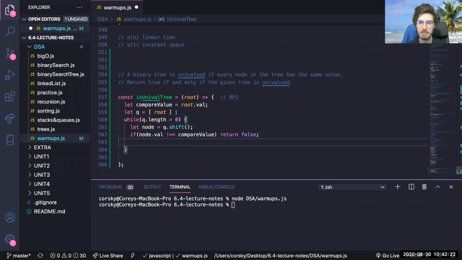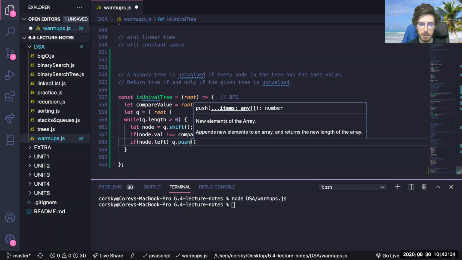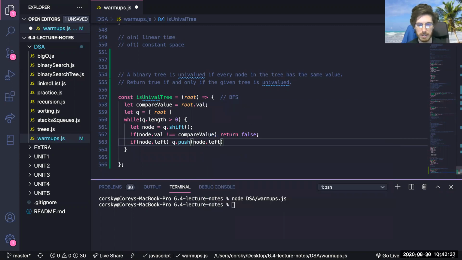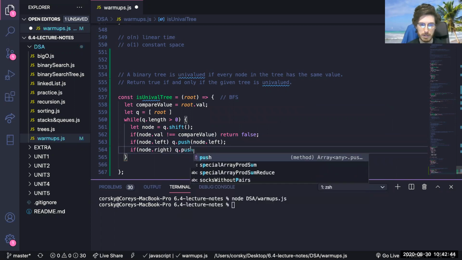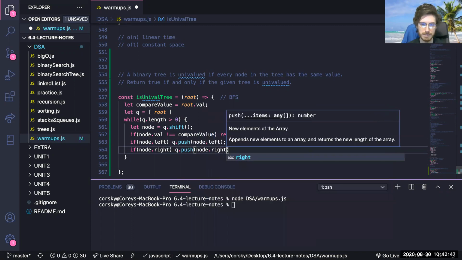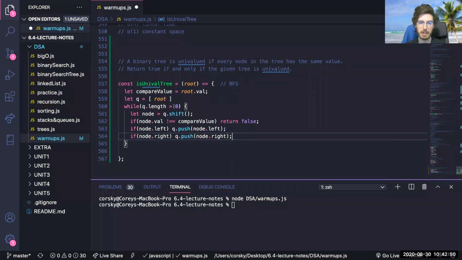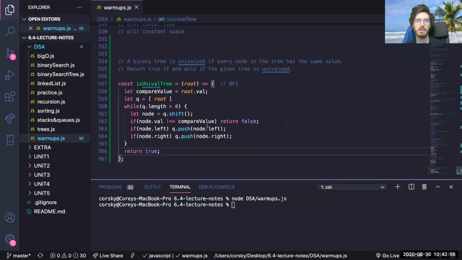Otherwise, we can push its children into the queue. If there's a node.left, let's push node.left. We'll do the same thing for the right. If it has a right child, we'll say q.push node.right. And that's it. That should iterate through the whole thing. If we make it through, we'll just return true at the end. I know I'm not doing curly braces because these are just one-line things. If this, do that; if this, do that.